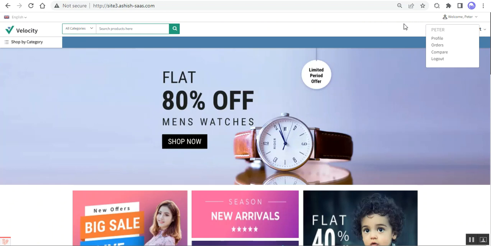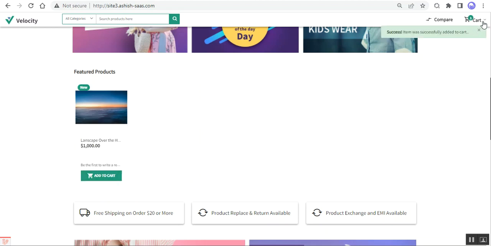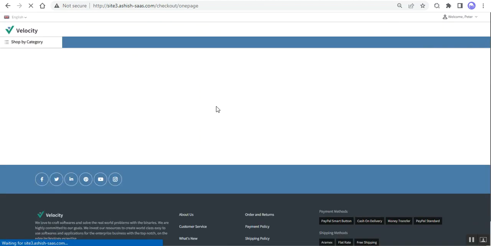So what I'll be doing is I'll be placing an order there for a particular product, that's the landscape or the horizon. So I'll be adding it into the cart there. After adding it into the cart there, I'll be able to make a checkout thereafter. So the price of the product is $1,000 and the quantity is 1.